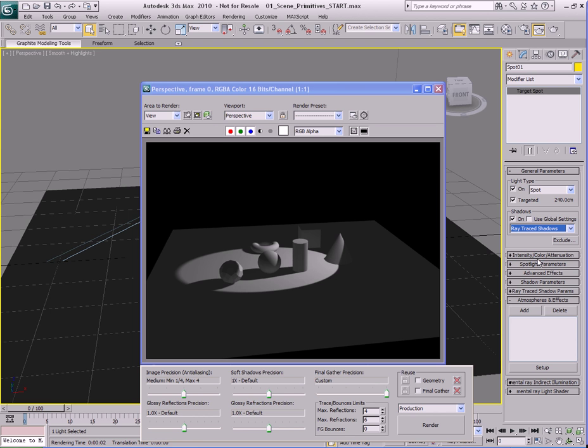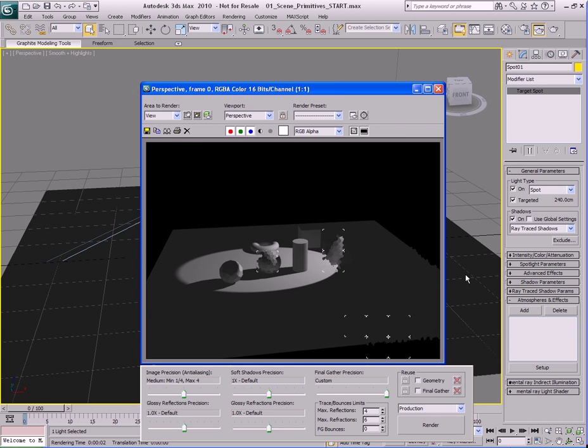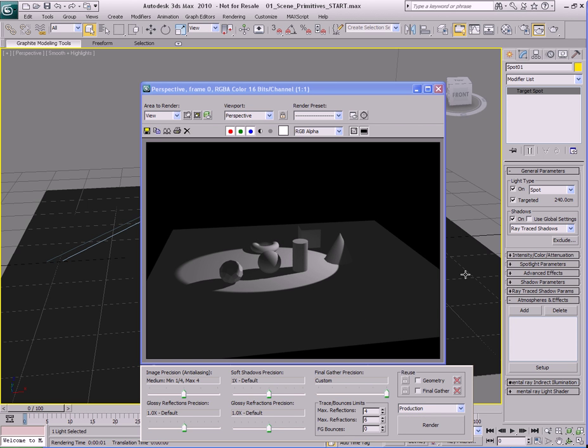Then we have ray trace shadows. Ray trace shadows do render out with mental ray. If we hit render, we get no error message. So it's okay to use ray trace shadows with mental ray. So you want to stick with mental ray shadow maps or ray trace shadows. Shadow maps from 3ds Max works. Area shadows don't, and advanced ray trace shadows don't. Let's leave it on ray trace shadows for the moment.